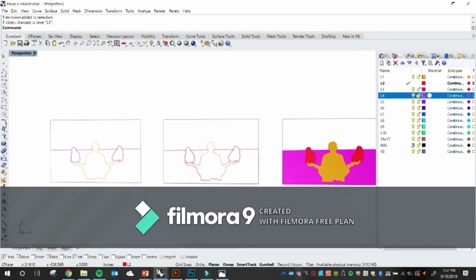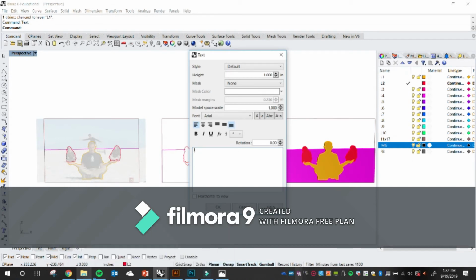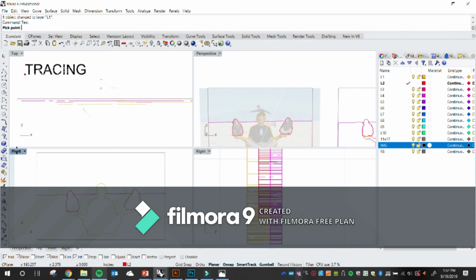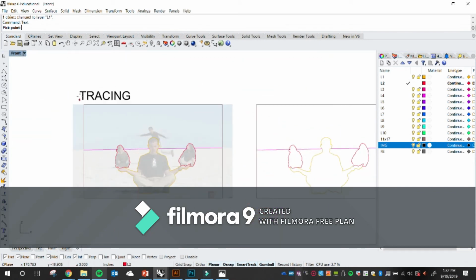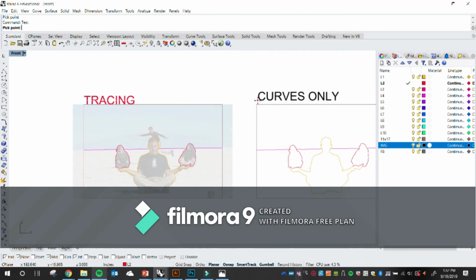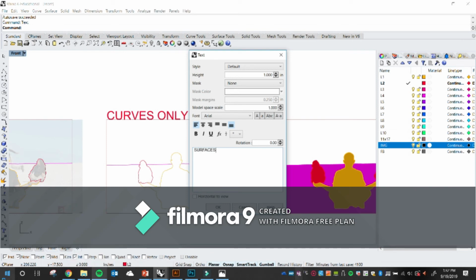Let's label them. Let me turn on the camera right here. We type text. Let's call this tracing. Hit OK, and I'm going to come into the front view. Snap there. Right click to repeat the last command. This would be curve. Right click, surfaces.